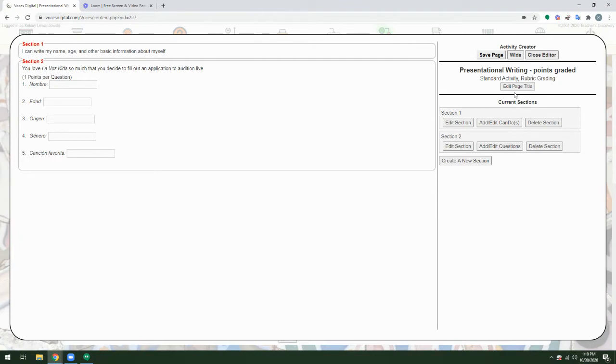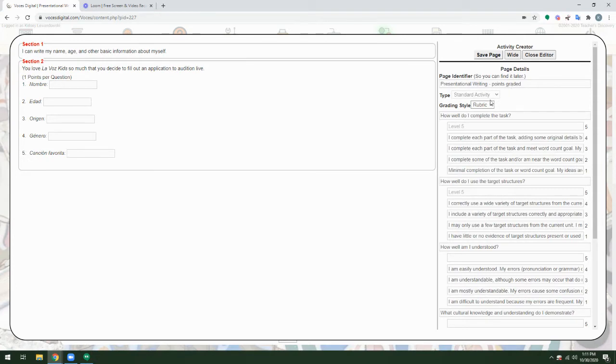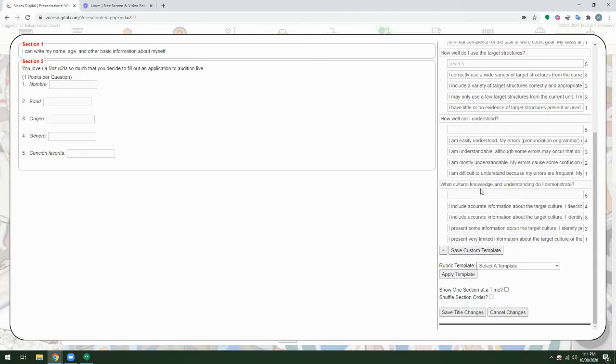Now on the right-hand side, you'll see at the top where it says Standard Activity Rubric Grading. We'll click Edit Page Title just below that. Here, we'll see the grading style is set to rubric. Now, I can edit this rubric really easily by adding additional levels or just changing the text. And then scrolling down to the bottom, you can even save a template or apply a template.